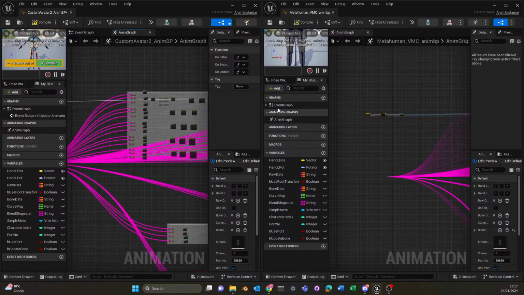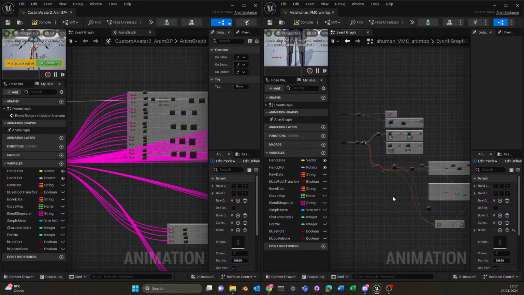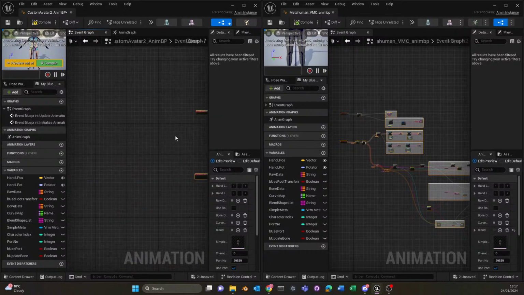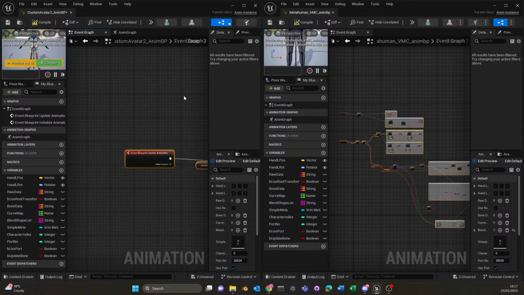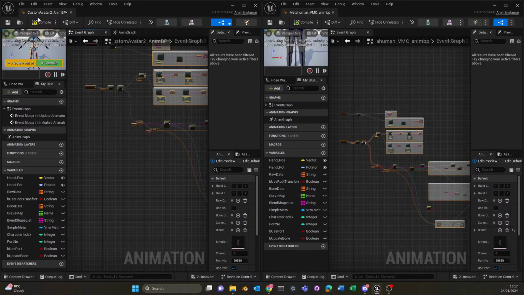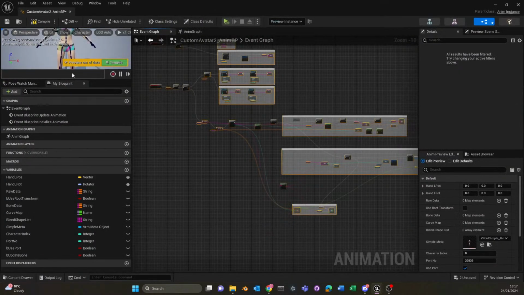Then before I compile, I'm also going to click on event graph, Control-A, and copy and paste this. So that's all good, and it's looking completely fine. We can ignore the MetaHuman VMC animation blueprint now, so I'm going to hide this for a while and expand on the custom avatar too.